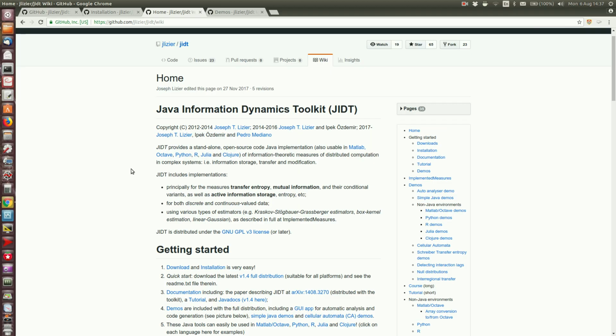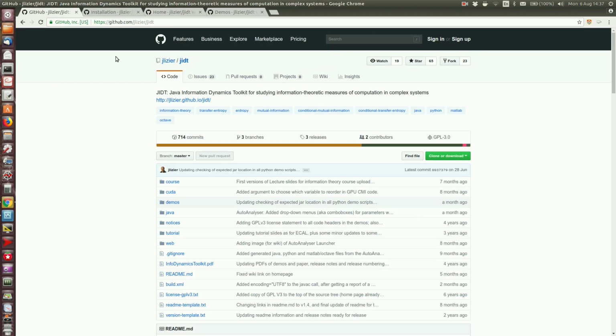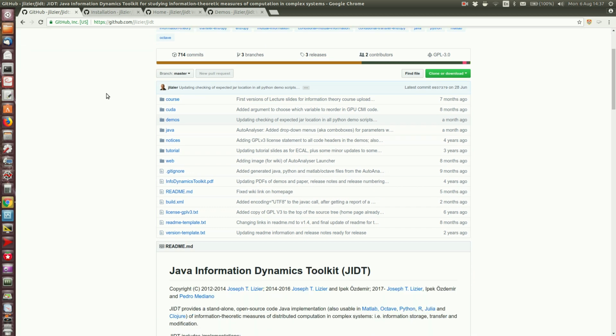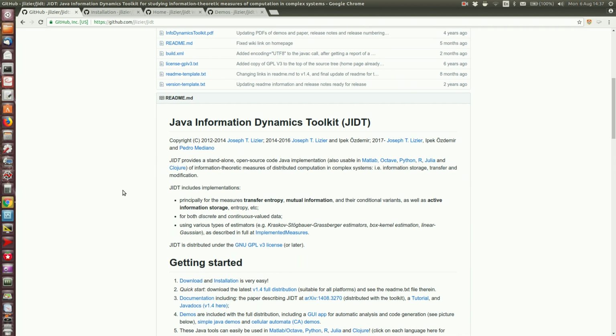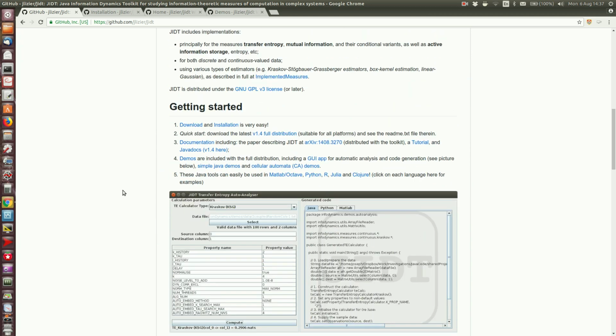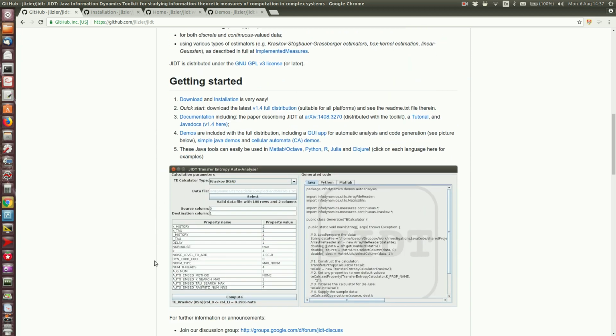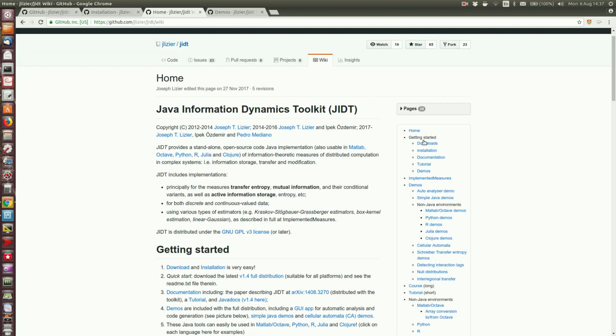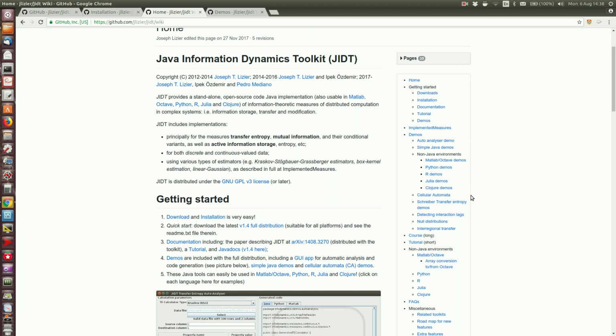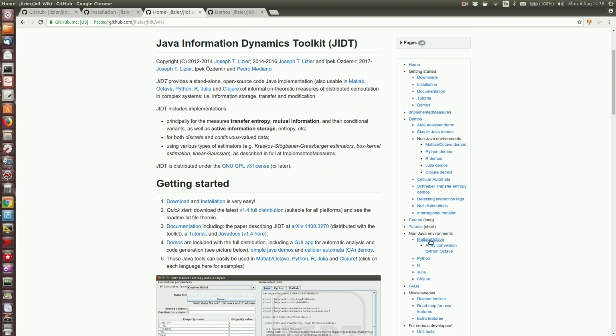So we've already seen the homepage of the GitHub page here, showing the code and the landing wiki page, where we see a figure of the graphical user interface demo. If we dive into the wiki over here, we'll see there's a lot of pages showing you things like how to get started, what kind of demos there are, and talking through those, as well as how to get it running in non-Java environments, and so on. We'll go through some of these pages in a bit more detail later on.